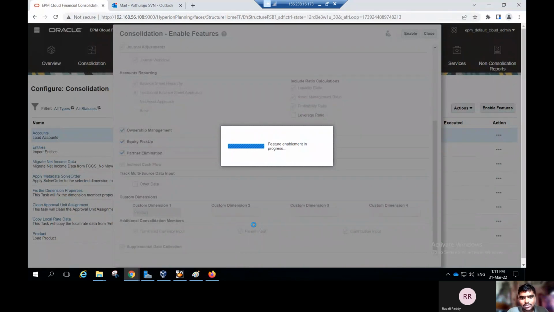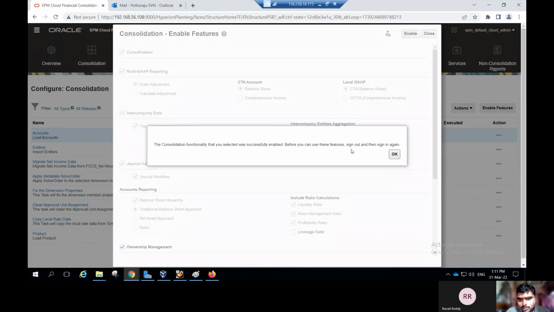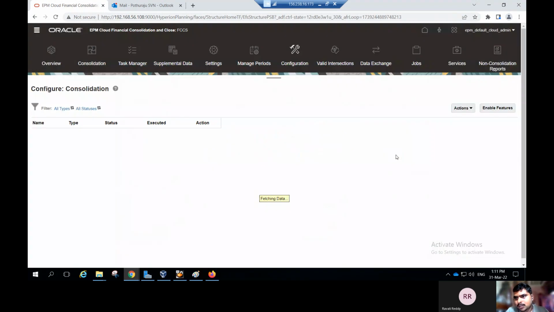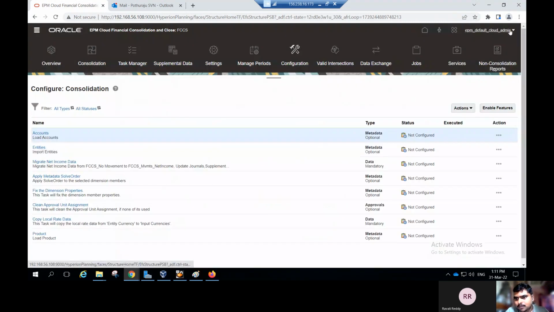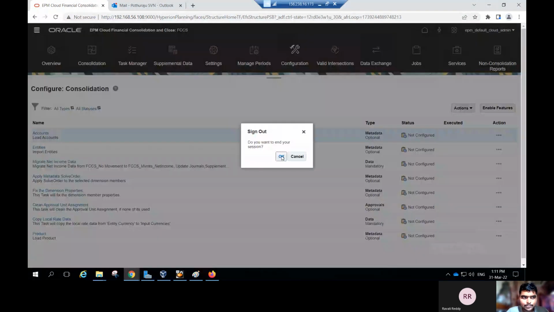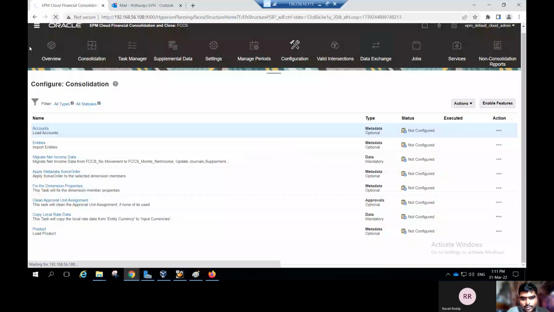The consolidation functionality is successfully enabled. After enabling the features, you sign out and sign in again. Now I'll show you how to sign out and sign in. At the top of the application, under the EPM Cloud admin, click sign out. If you want to end your session, click OK. Then provide the username and password and click OK.